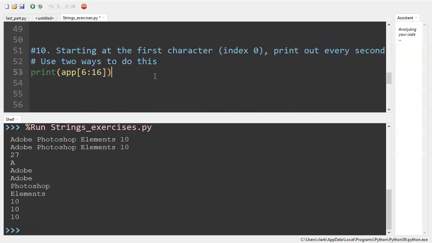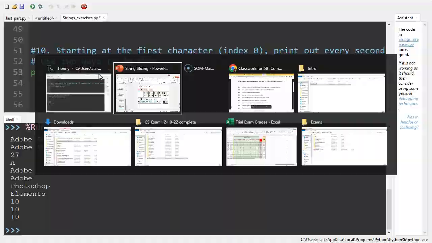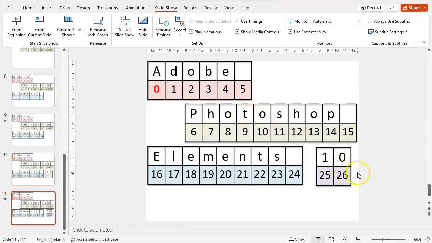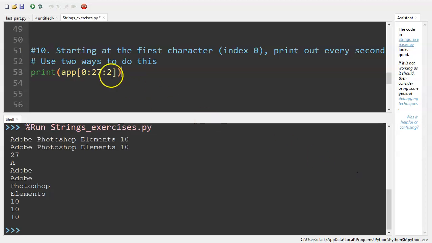Next one here is number 10. Last one here. So this is telling Python that we want to start at index 0 and go all the way to the end of the list, which is one more than 26, because there are 26 characters in it. So go to 27 and go in steps of 2. If you do not provide that third piece of information, it will go in steps of 1 itself.